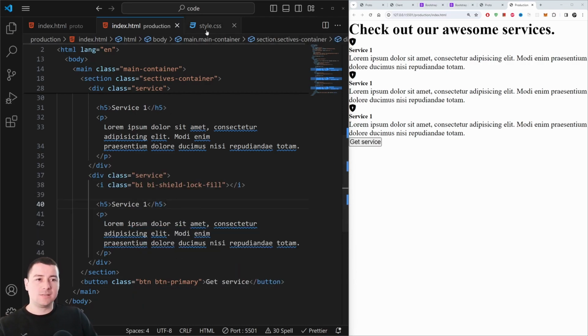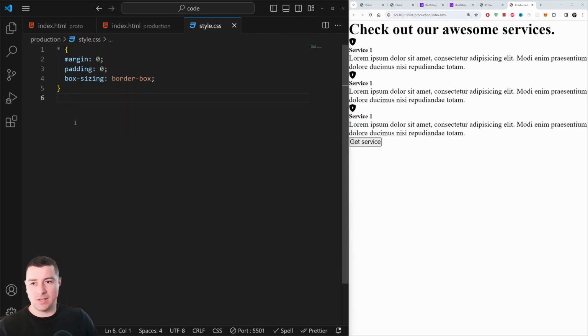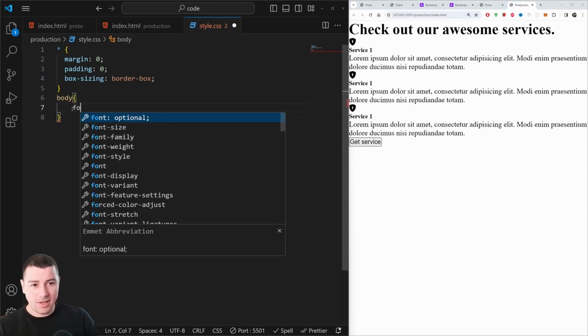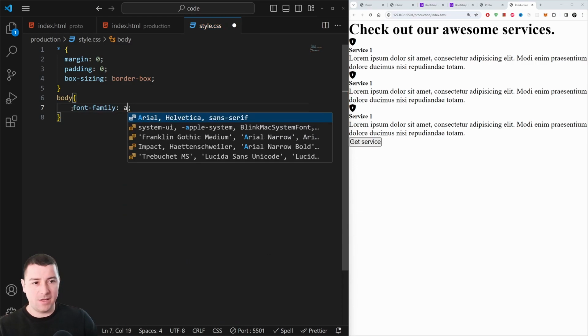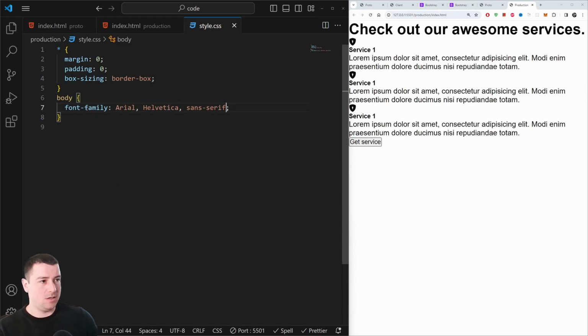Okay, now let's move on to CSS and let's start styling it. Have some fun now. So first things first, the entire body. Let's grab into the body tag. Okay, I'm going to add here a font family of Arial, and I'm going to leave Helvetica out of it and just leave it as sans-serif.